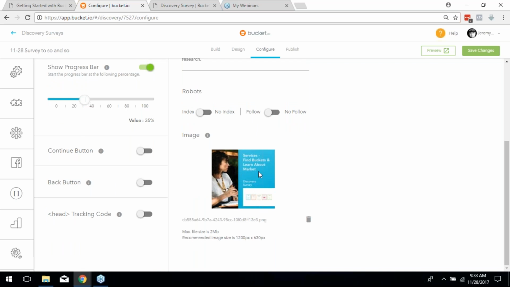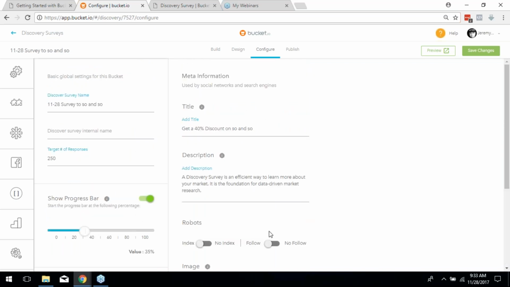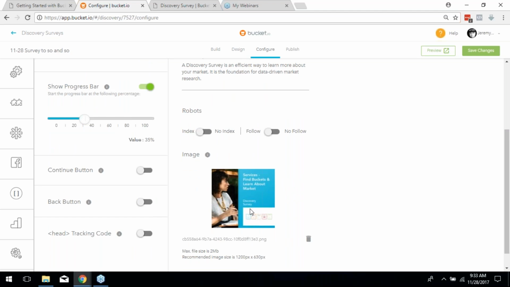Again, you can also add an image over here, and this is going to act kind of like I told you earlier with the marketing, you've got your title, your description. You can also add a catchy image to improve the click-through rates to your survey or your segmentation funnel.